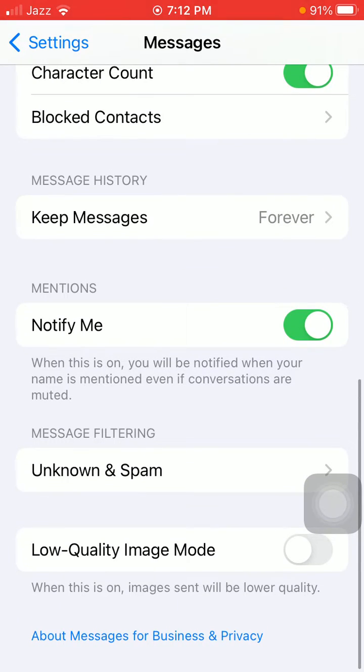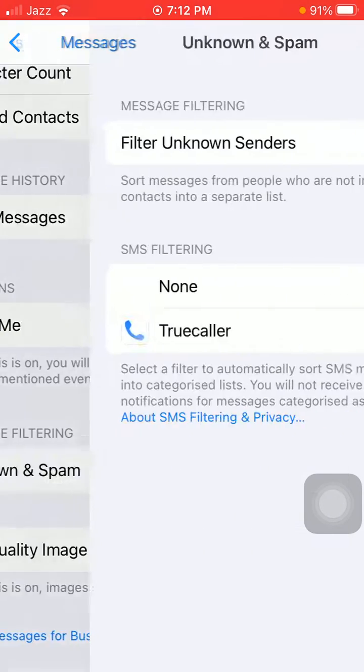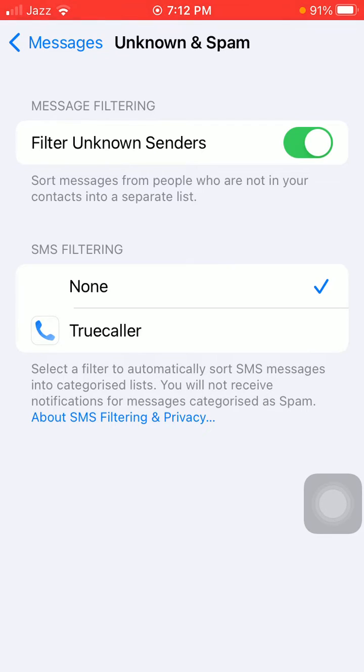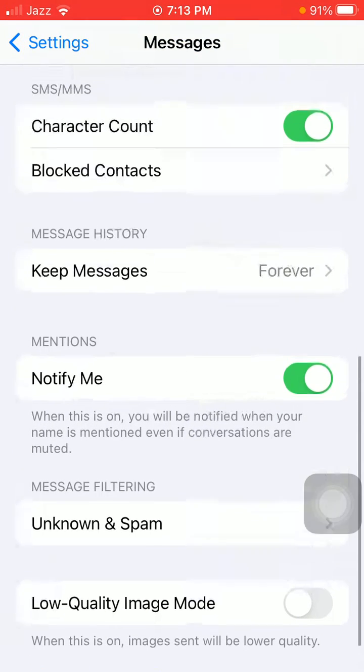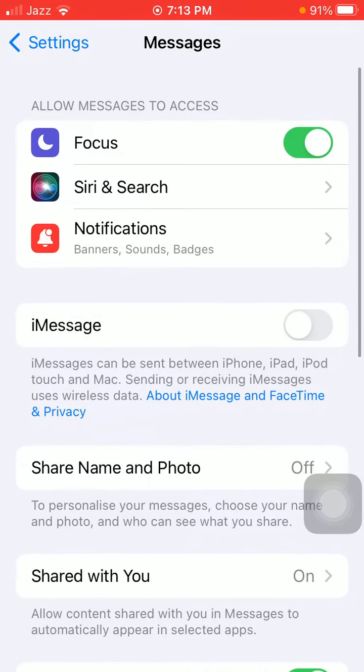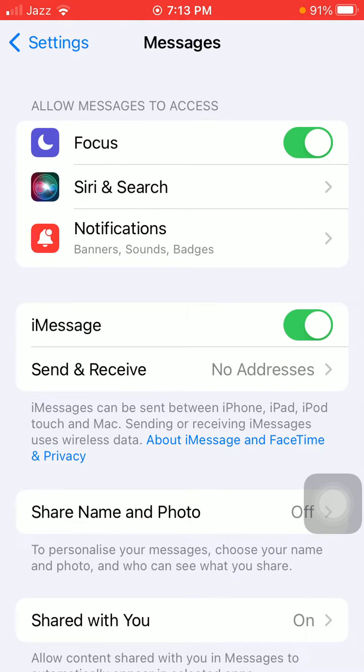here under message filtering. You will see an option unknown and spam. Tap on it and turn off filter unknown sender. If this option is turned on, we are not getting any message from unknown senders. Then we have to go back to messages and turn on iMessage back.